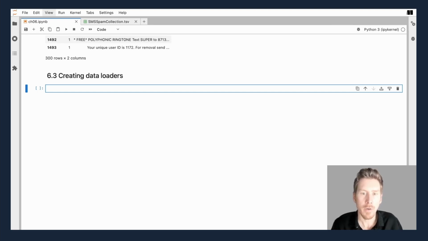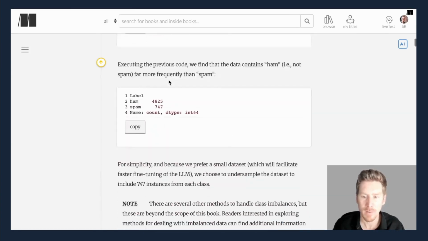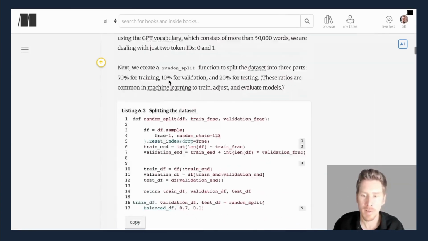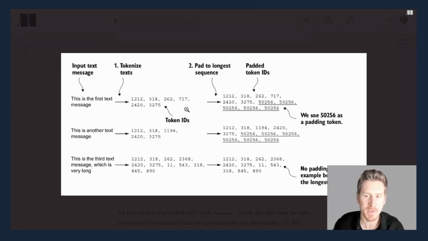Yeah, after downloading and preparing the dataset in the previous section, we are now ready to create the PyTorch data loaders we will be using for fine-tuning the model later. For that, I want to show you first the figure before we implement the code, because I wouldn't say it's super tricky, but there's one important aspect to consider here.